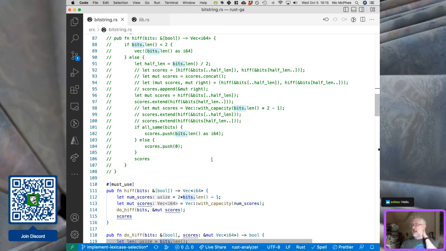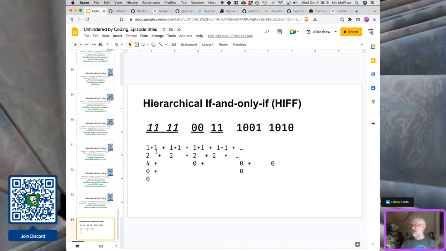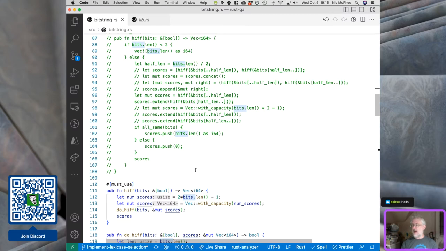But when we needed to keep track of all the subscores, so instead of having just one big total, I want to actually keep track of all these ones and twos and fours and eights and 16s as a vector of values, that was more complicated with the recursion. So one version of that was here. I think this is the one I first did.